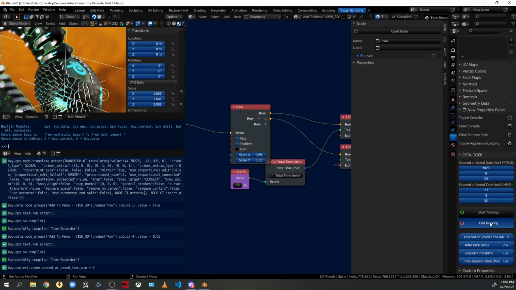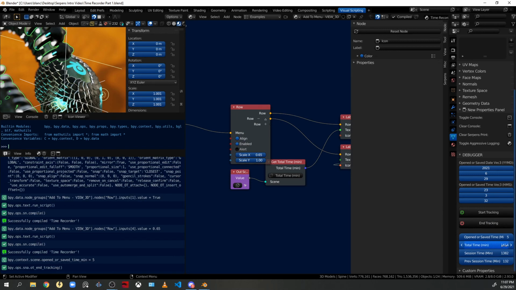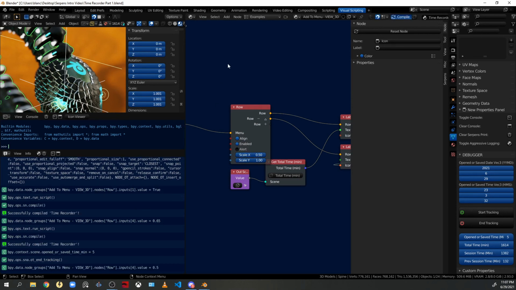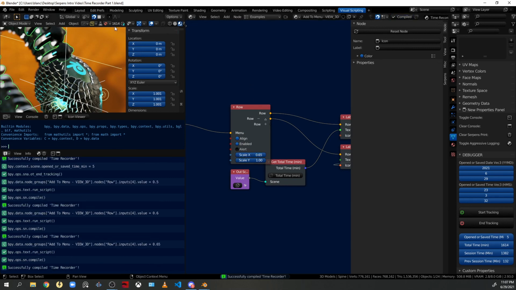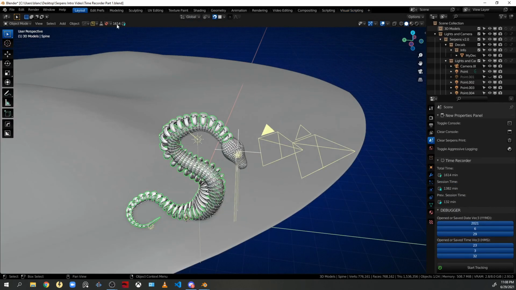So let's hit end tracking. So total time 1614. So we're not cutting it off. Let's decrease this down a little bit more and recompile. Okay, so that's not going to work. We're cutting off the numbers. So 0.6. Looks like 0.65 is the way to go. And look at that. Now when we go to our 3D viewport, we've got our total time.